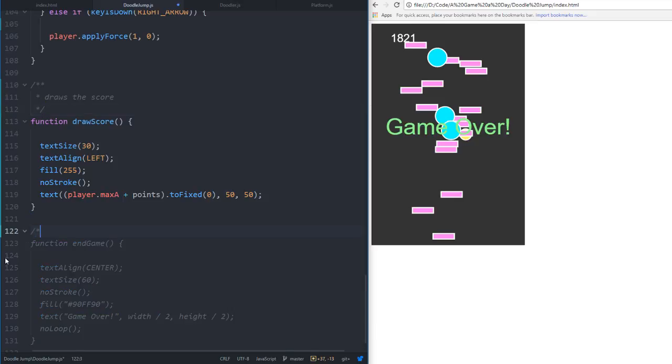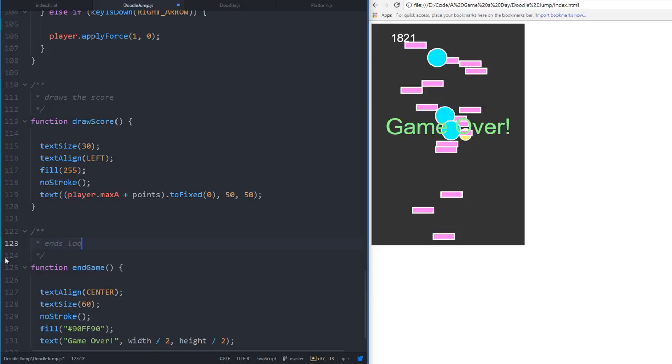In game, this ends loop, and it's a squirrel because a Trojan horse would be too obvious. You're right, you're right.